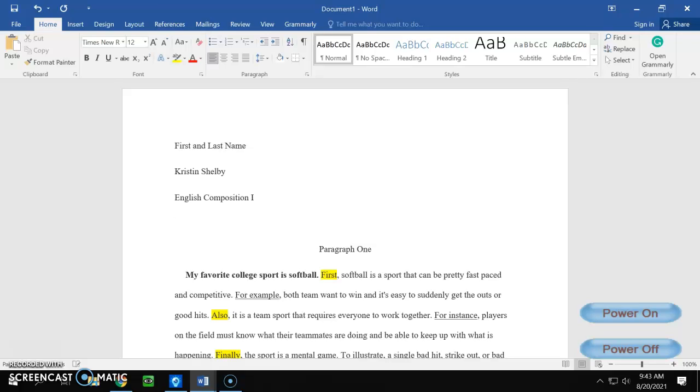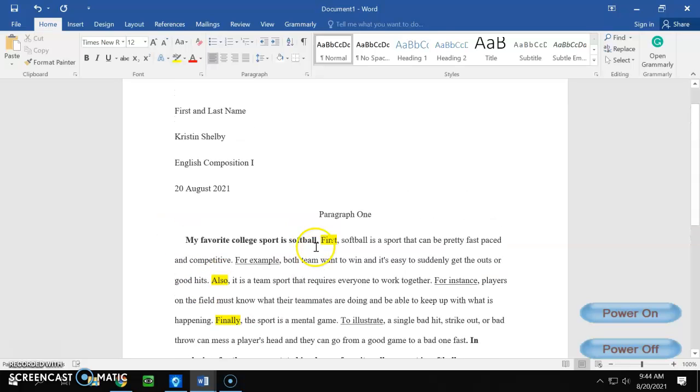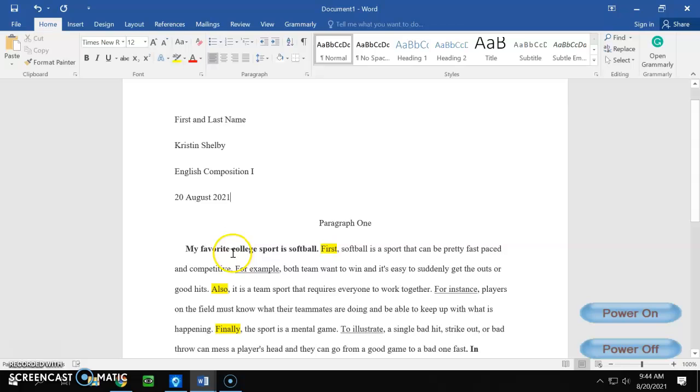MLA is weird. I'm not a huge fan of MLA, but they tell me I have to teach it. The date is different than APA. The date is the day you submit it, which is today in like 1 minute. You're going to do 20 space August space 2021. The day of the month comes before the month. I don't know why. They just want to be difficult. Either one. Good question. Once you have it clean, clear, good, nice, fabulous, you may submit.